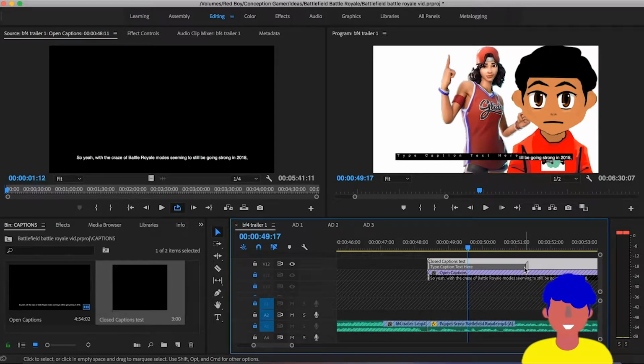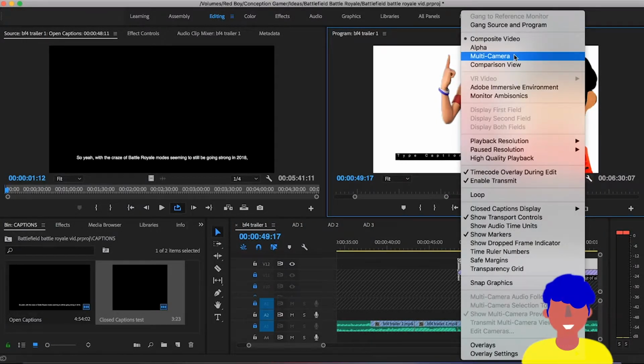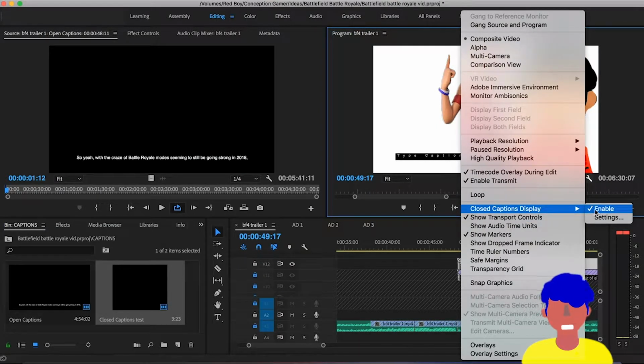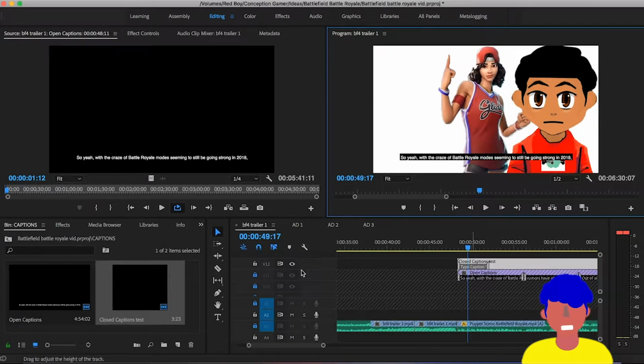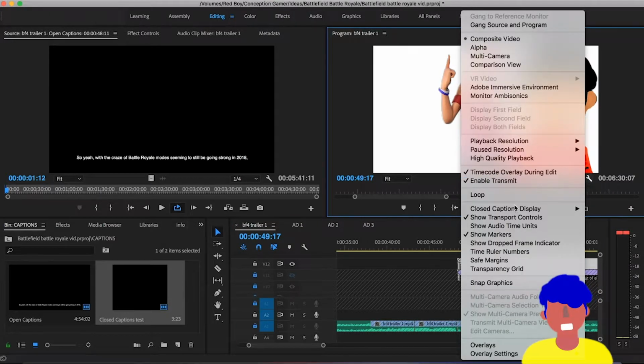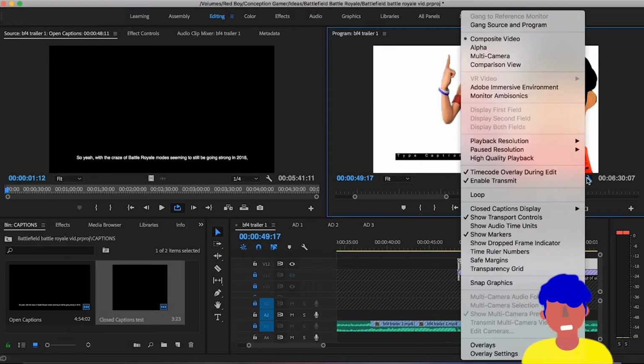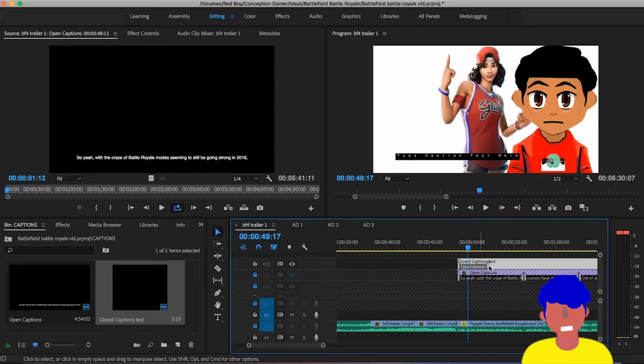All right. So before we do the closed captions, be sure to go to your little settings menu here on your program monitor and scroll down to closed captions display and make sure it's enabled. If it isn't enabled, you won't see anything. And let me go ahead and close this other captions I have here so you can see. So as you can see, there's nothing right there, but if you go to closed captions and enable it, you can actually see the captions. So be sure to do that beforehand, because you may not actually see your captions, your closed captions, that is.